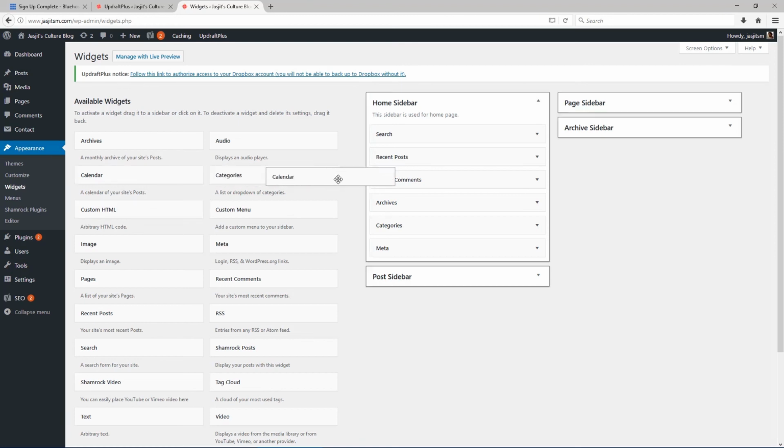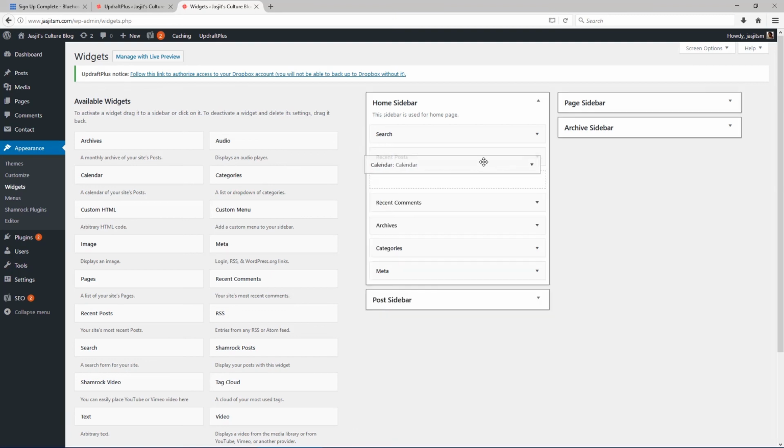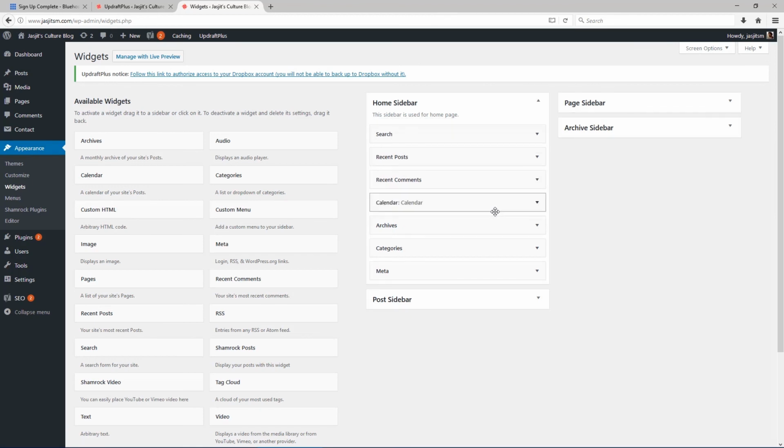To add a widget, you can simply drag it over and drop it onto the sidebar. Drag it up and down to reposition it. To remove a widget, click on the arrow to bring down its menu and click Delete.